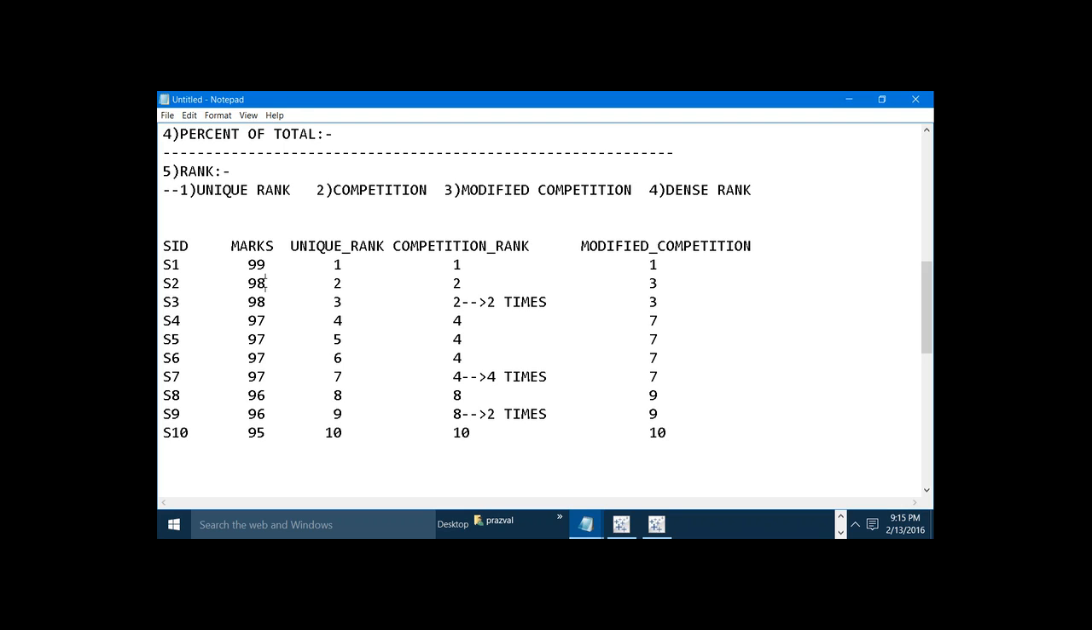Okay, so initially we have 99, then what will be the starting rank? The starting rank would be 2, because the highest mark is repeating 2 times, so it is going to take the count as 2. So 2 plus, if we don't have any rank, it will take the value as 0. So 2 plus 0, 2. So it will take the starting value as 2. Okay, but in this case I have 98.